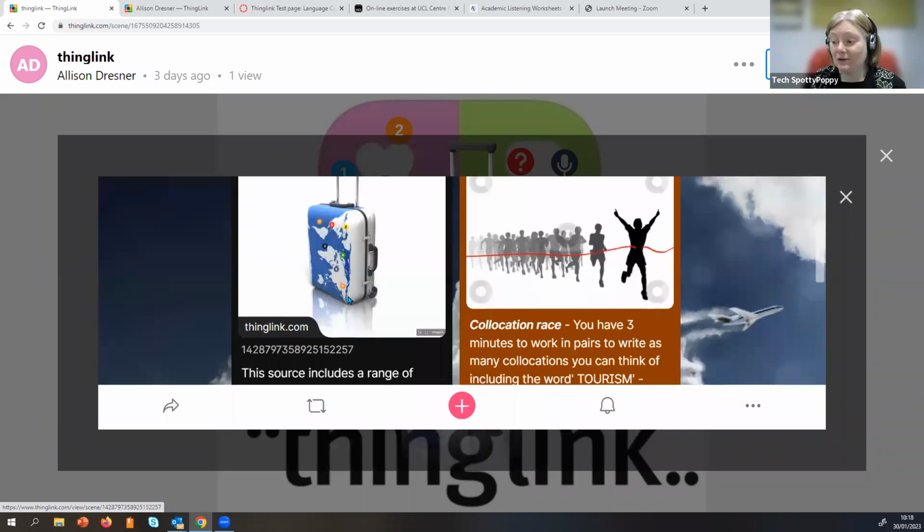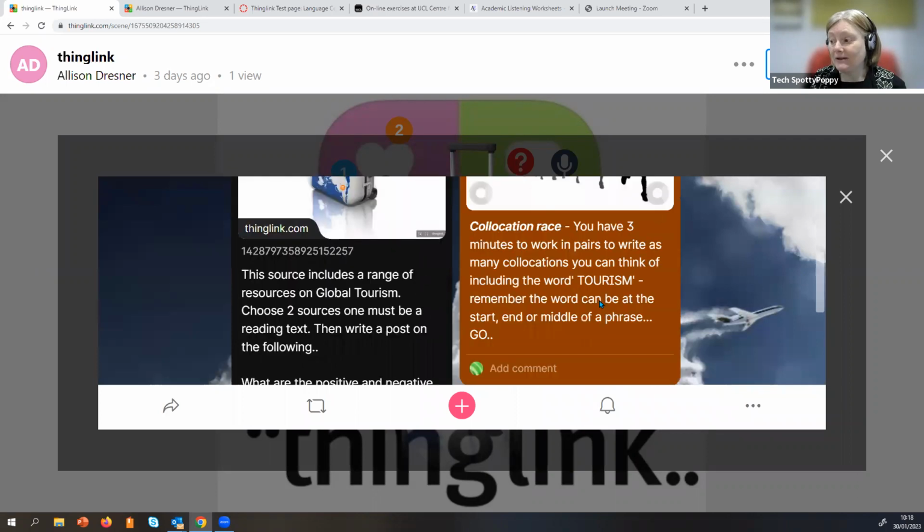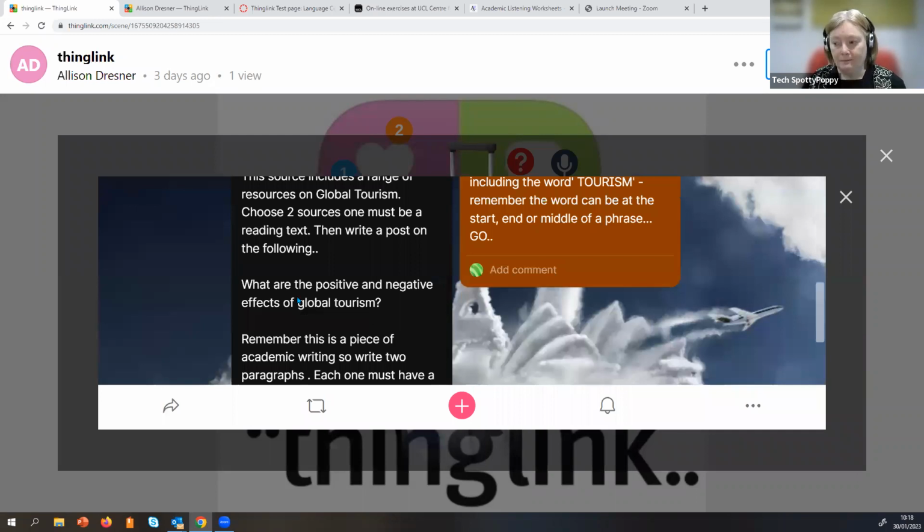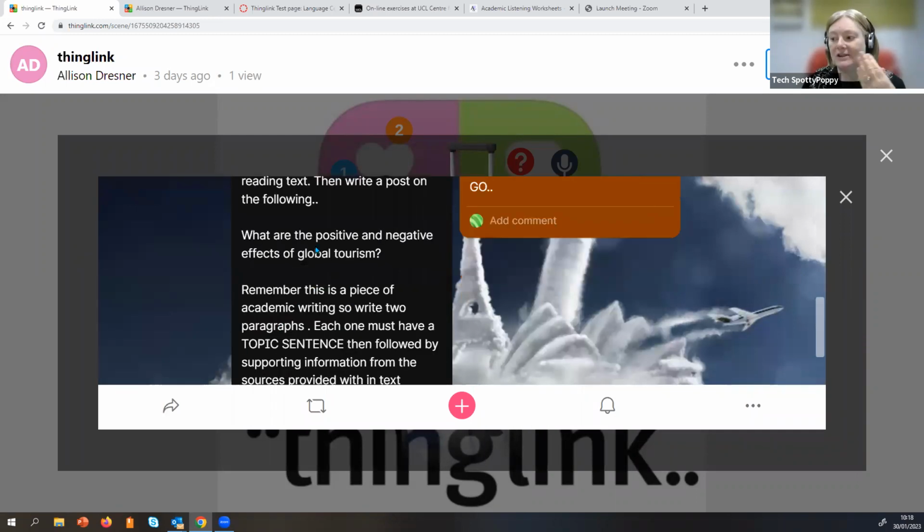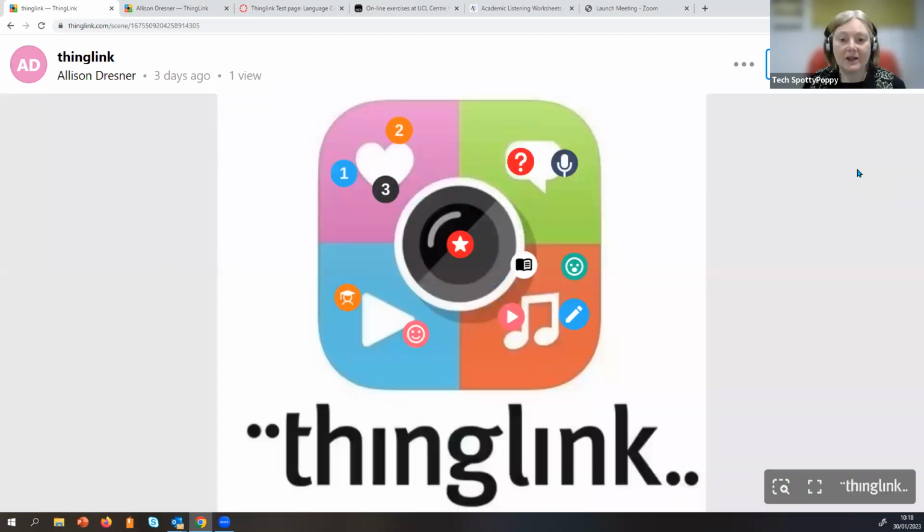So those were the instructions on the Padlet. And first of all, they had to do a collocation race, and then they had to write a paragraph about what they'd seen, what are the positive and negative effects of global tourism. But it was all there in one place, and they actually did it using their smartphones. So I have used it in class before.